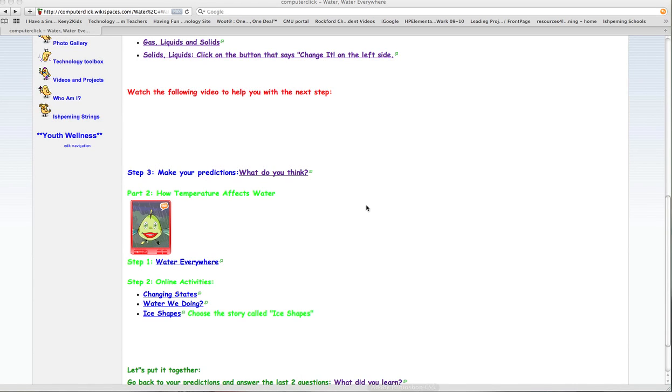Let's move on to step 3, make your predictions. In this section, I'm going to ask you 4 questions about how you think temperature changes water. Now we're going to be making predictions, so remember, it's not a yes or a no answer. There's no right or wrong answer here. I really want to know, what do you think?